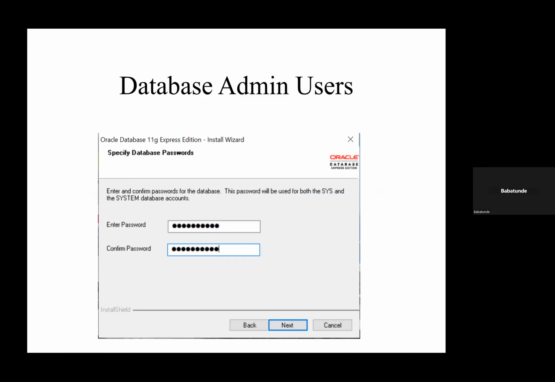If you click next, it's saying I want to install the database. I need a super user, which is like an admin. Anywhere you see sys and system in Oracle database, they are the admin. They are the most powerful users that you cannot joke with.